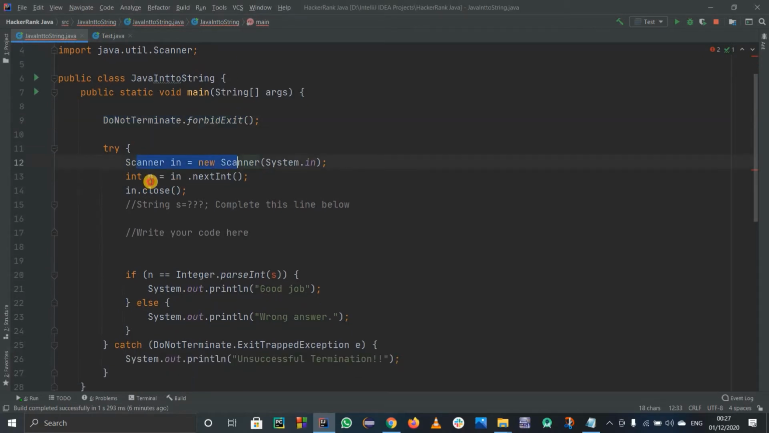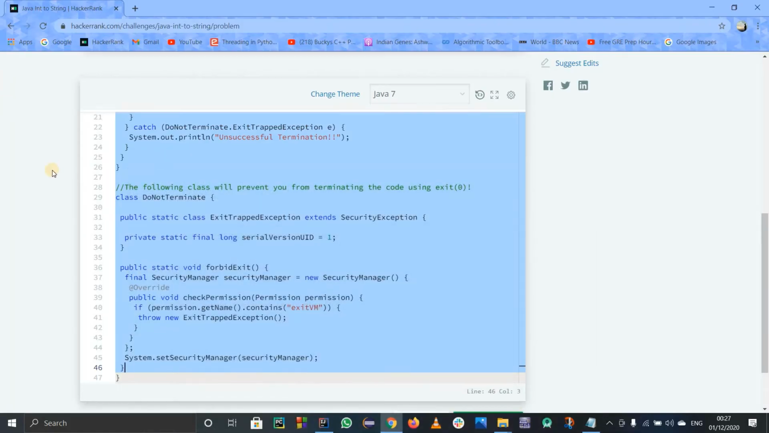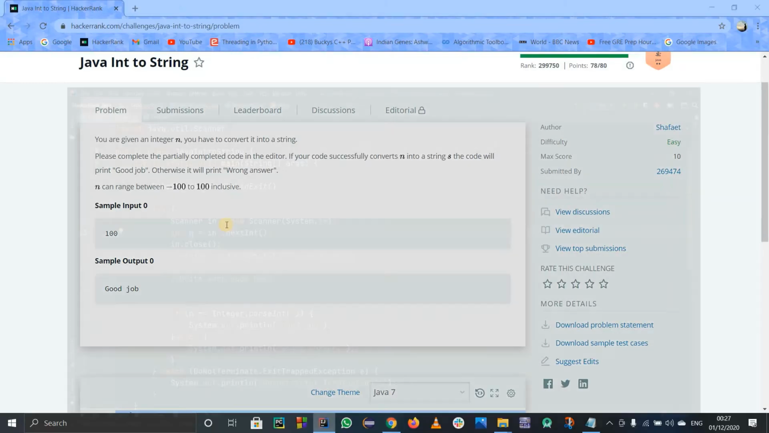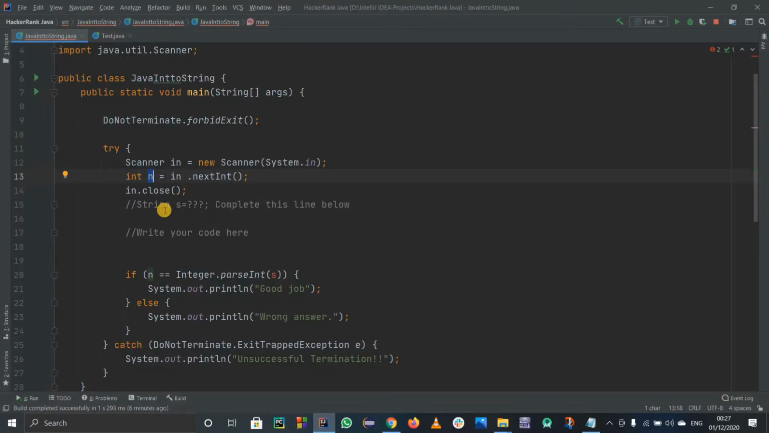So we are using Scanner in. Basically, we are taking in n, and that n is, if I'm not wrong, 100. So we are going to take in n, and after that we are going to change that n into a string if we can. And this is Integer.parseInt. I'll explain what this function is.